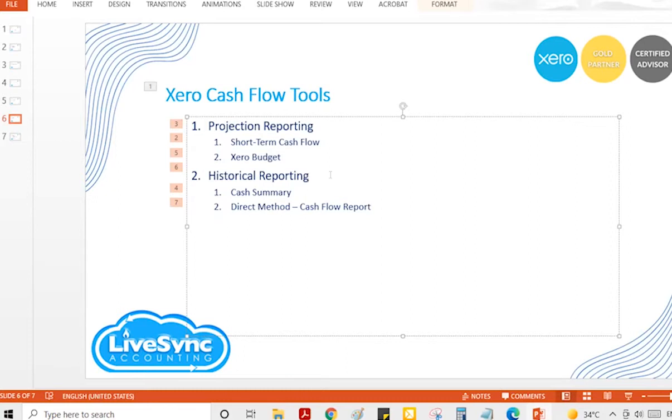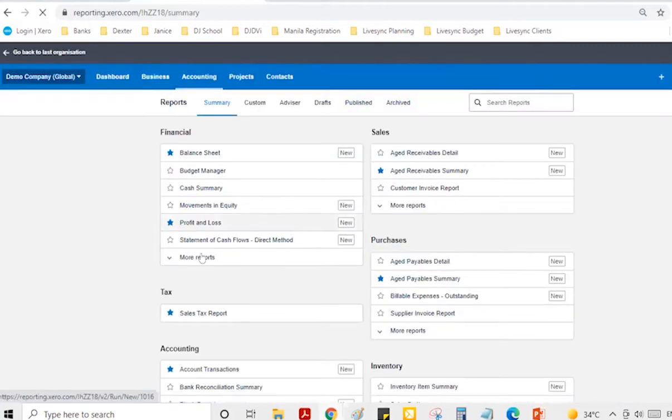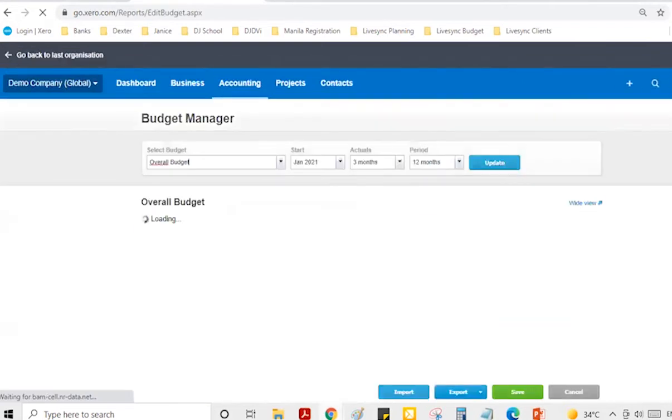If you simply want to see the performance of your cash flow on a historical basis, just run the actual report for cash summary and direct method of cash flow. So I just wanted to emphasize that at this level. Now, let me go to Xero budget. So again, to demonstrate, you can add a Xero budget in Xero and use it as your cash flow tool to have an alternative insight of your cash flow.